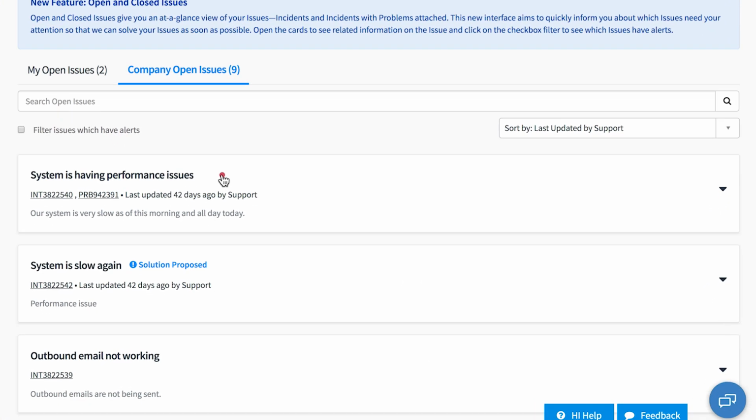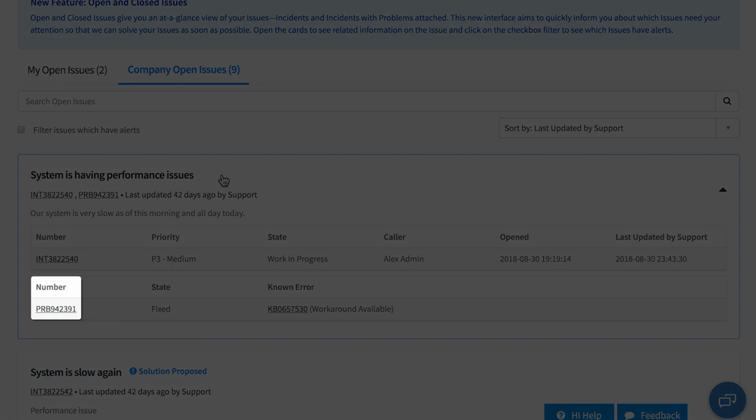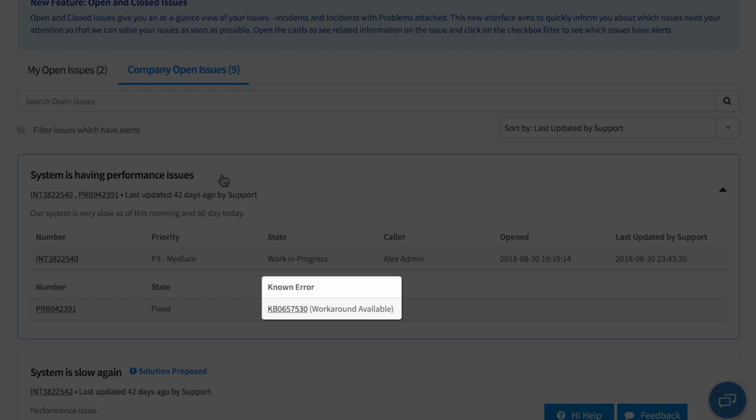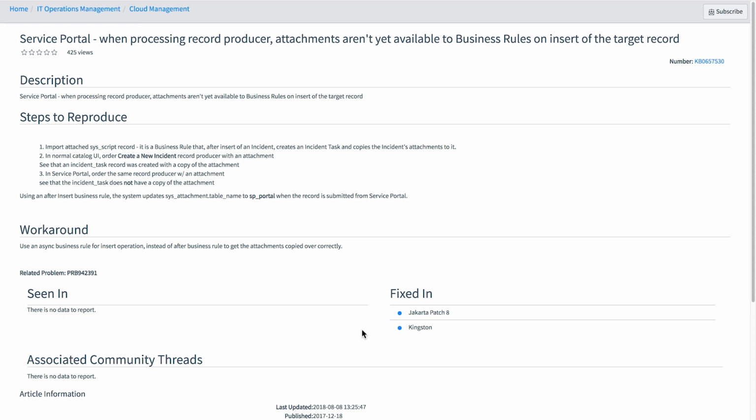We can open the card for each issue to see more details without leaving the list view. Here we can see that the incident was associated with this problem and that there's a workaround available for this known error documented in this knowledge base or KB article.